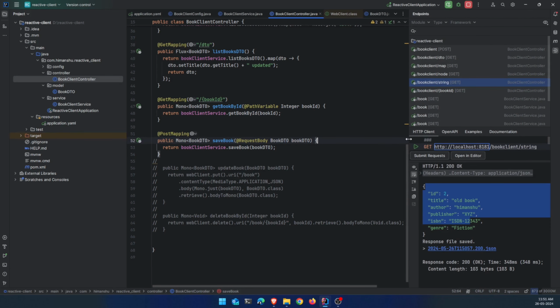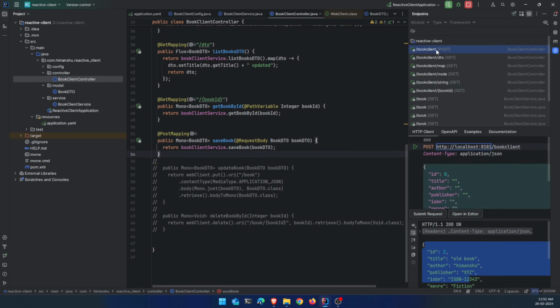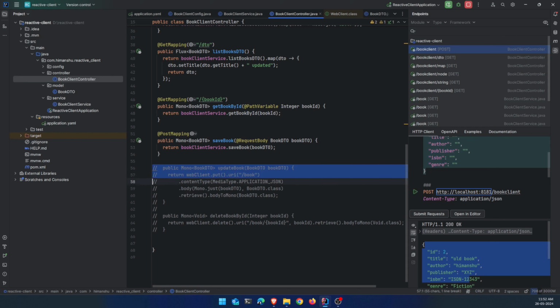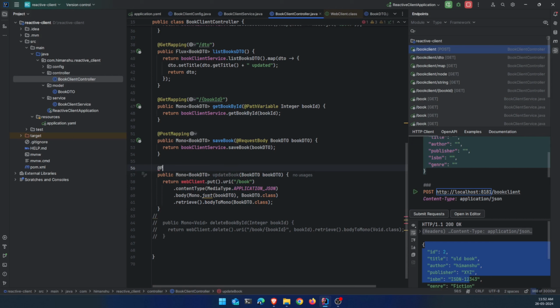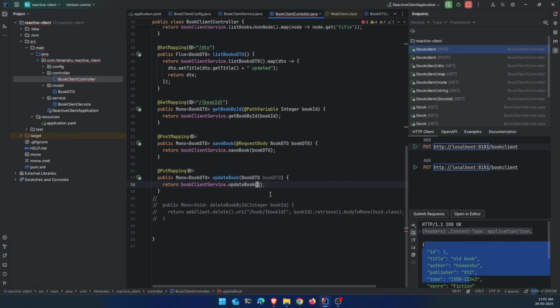So it's a pretty neat feature in this IDE. As soon as I'm adding the endpoint, you can see over here it's getting the post, and as soon as I mention request body, it frames the body for me also. Okay, so let's do the update also in the same way. So this one will become update, and this is going to be our put mapping, and then here I'm going to say book client service update book and book DTO. That's it.